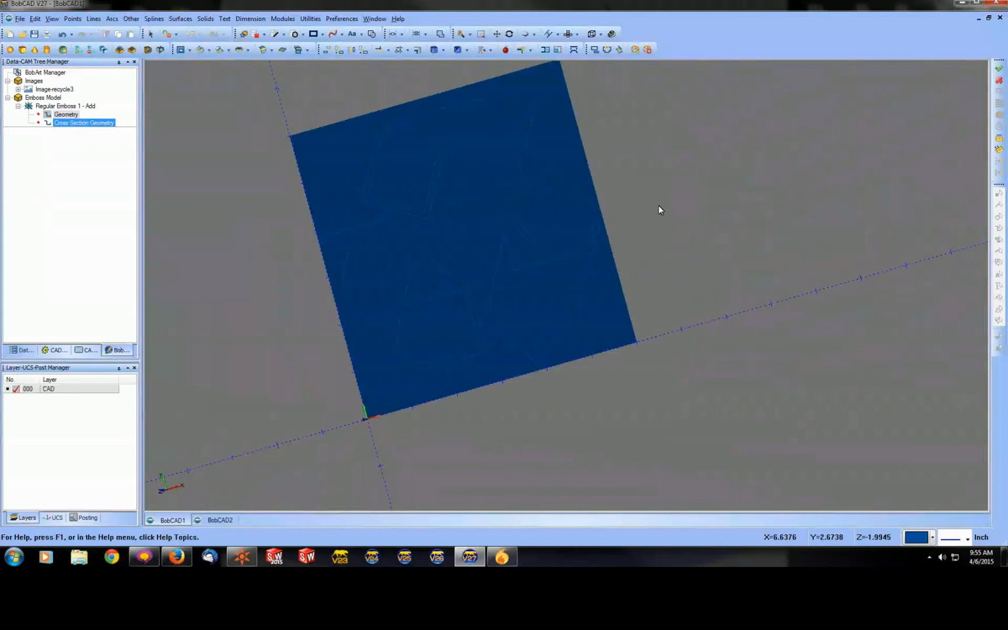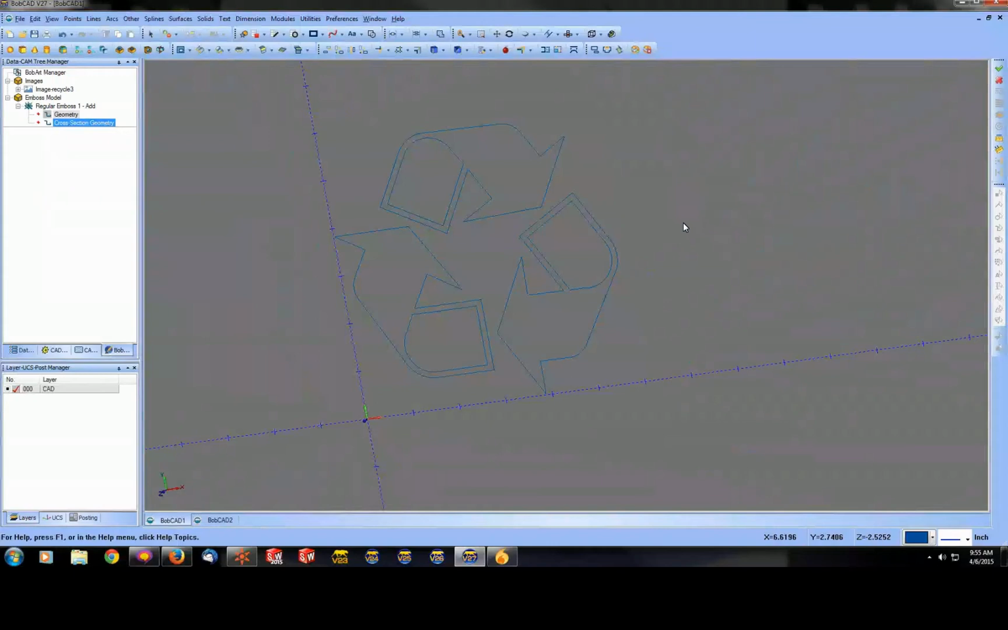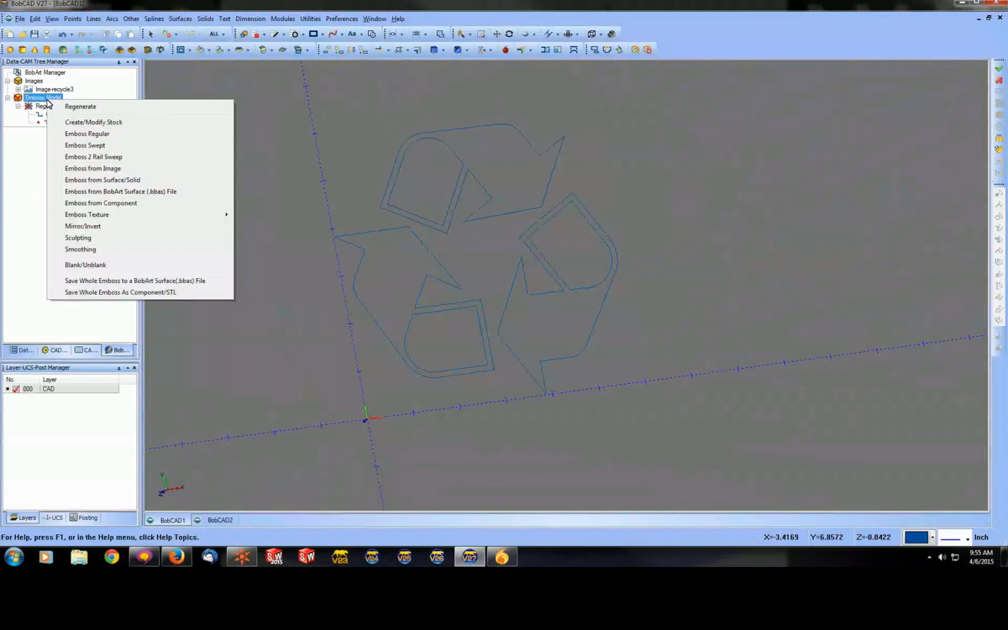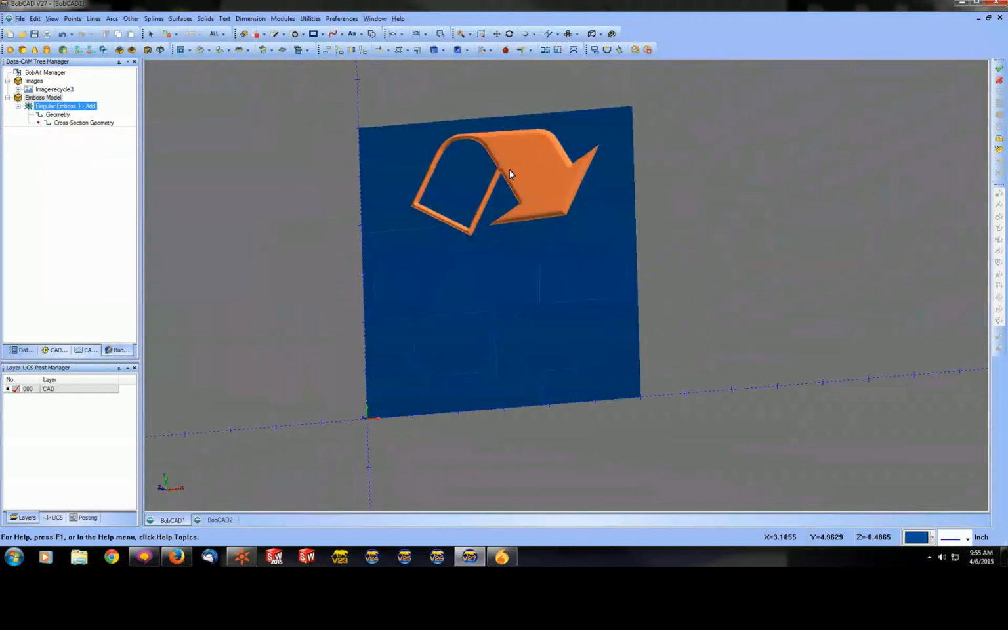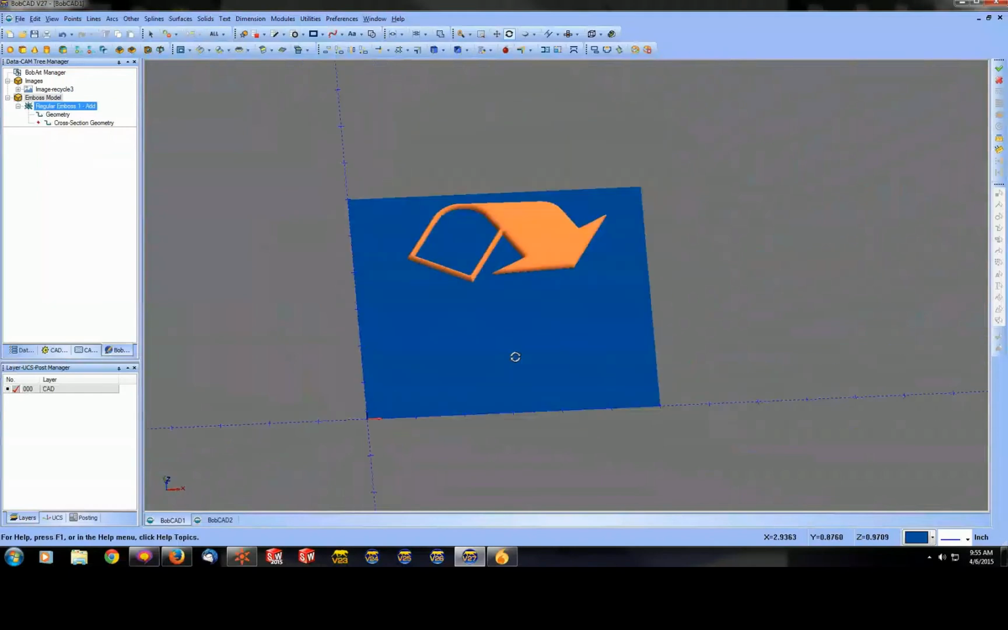So if we hit the E key, that'll get rid of the embossment. Just like the I key gets rid of your image, the E key gets rid of your emboss. So now if we select, let's just select one of these. Reselect, just like in the cam tree, you go up and select your geometry, and then regenerate from there. And if we bring back our embossment, we get our emboss from that image.